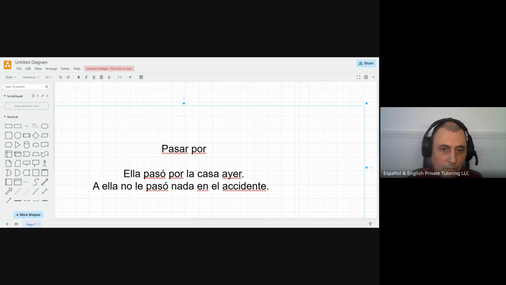Notice that I'm using past tense here because it makes more sense, or it's easier to create these sentences and explain them, but past tense is something we have learned.